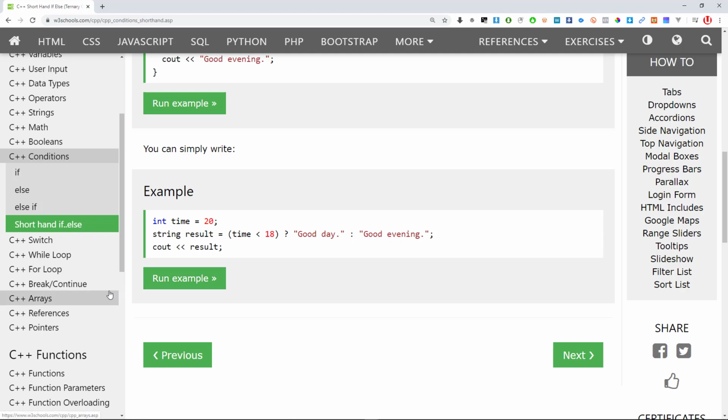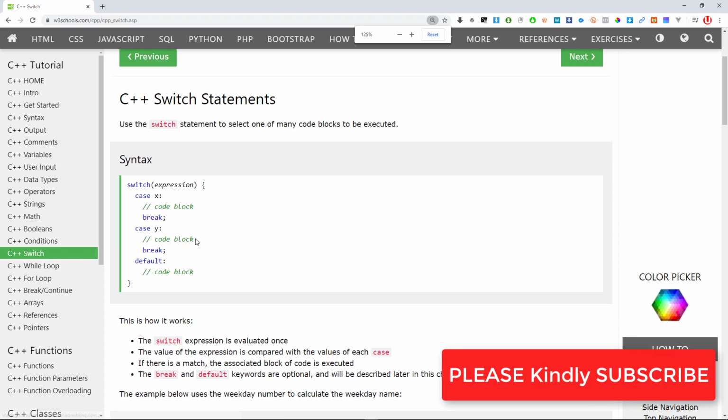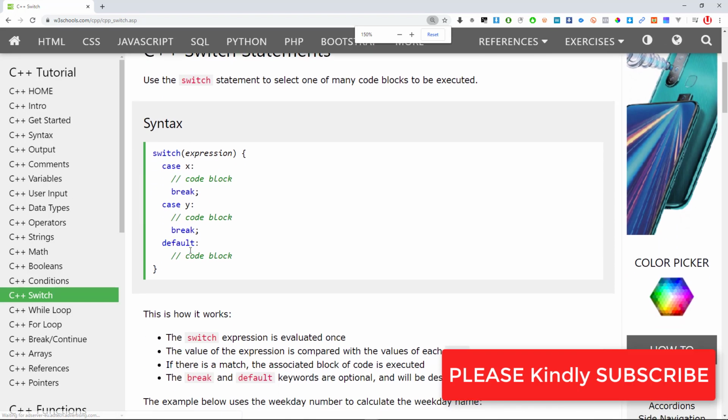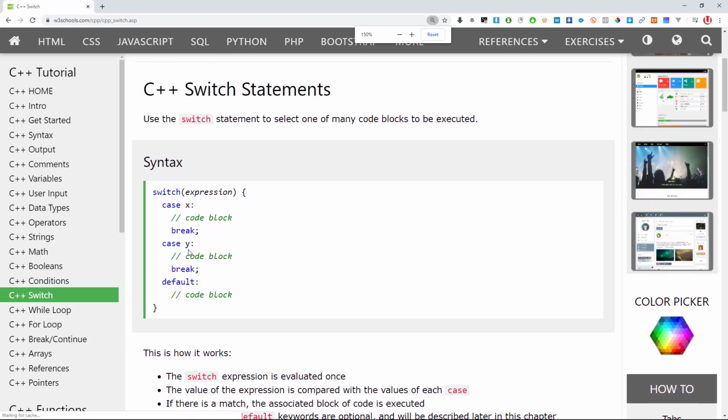Okay, so we proceed to switches. Switches also help us to make decisions. They're just like if conditions, but a little bit more precise. They execute a specific condition without checking the others. So how do they work? You write the keyword switch, then you put brackets, and then put an expression.